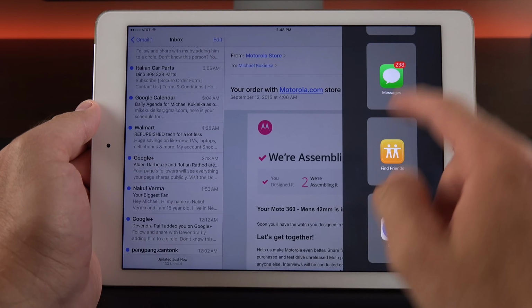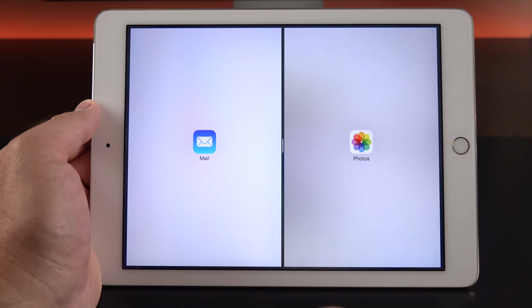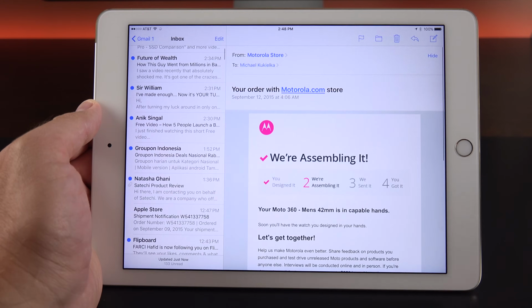So again, swipe in, select the app you want, go ahead and select Photos in this case, browse it, expand it out if you want side-by-side viewing, tuck it in or slide it all the way to dismiss it.